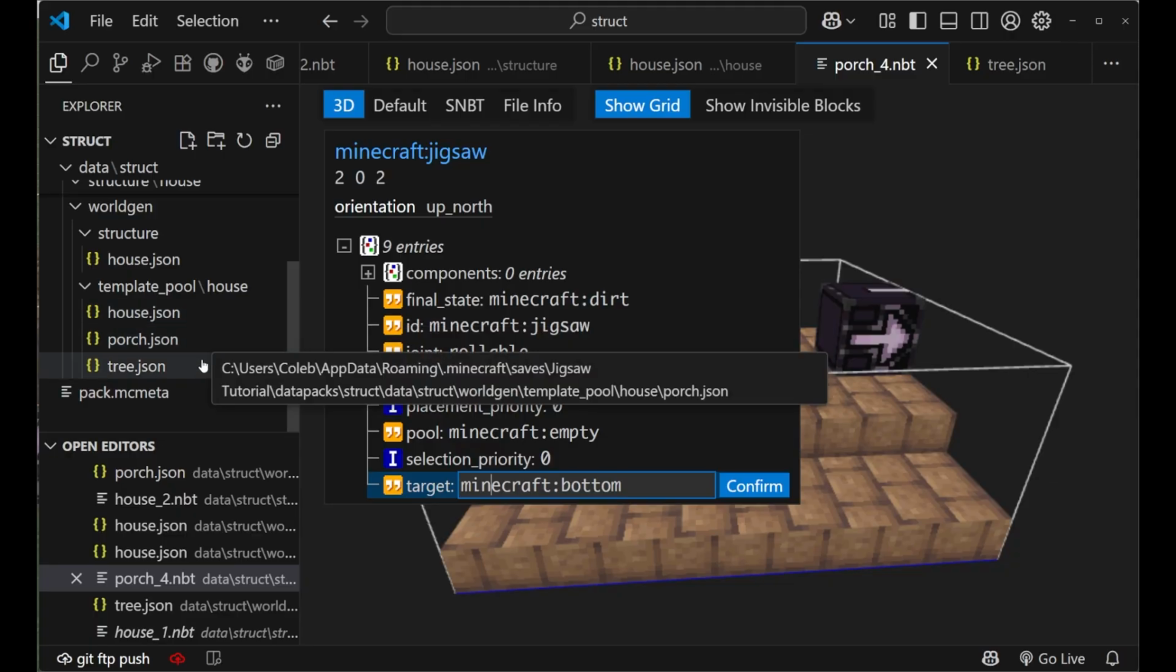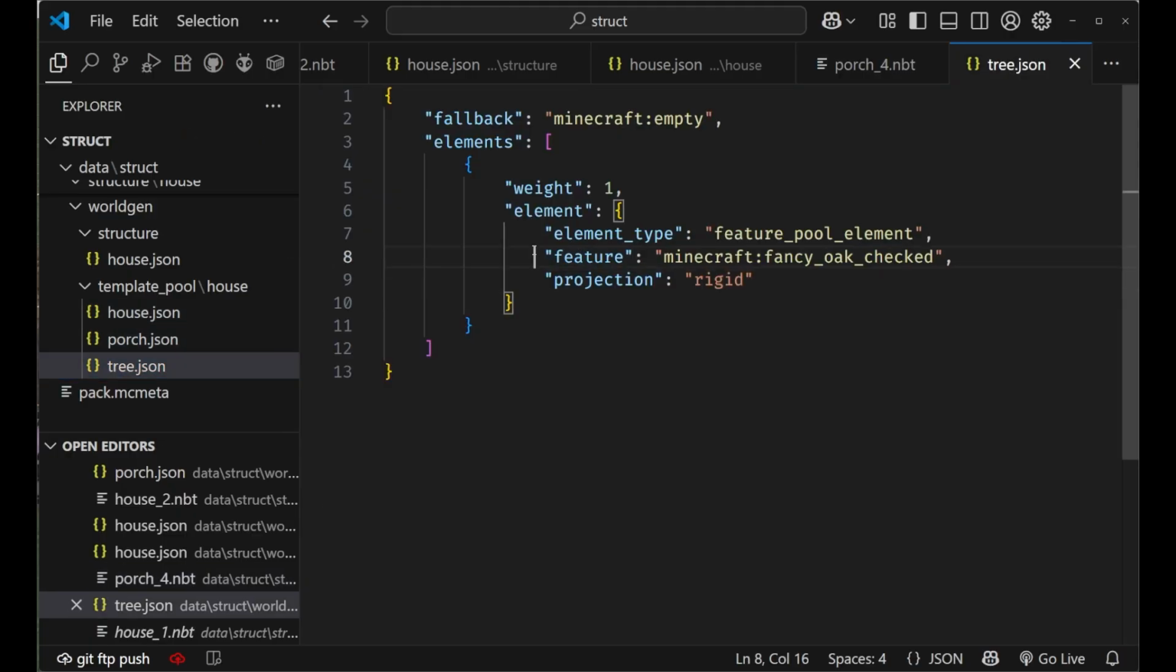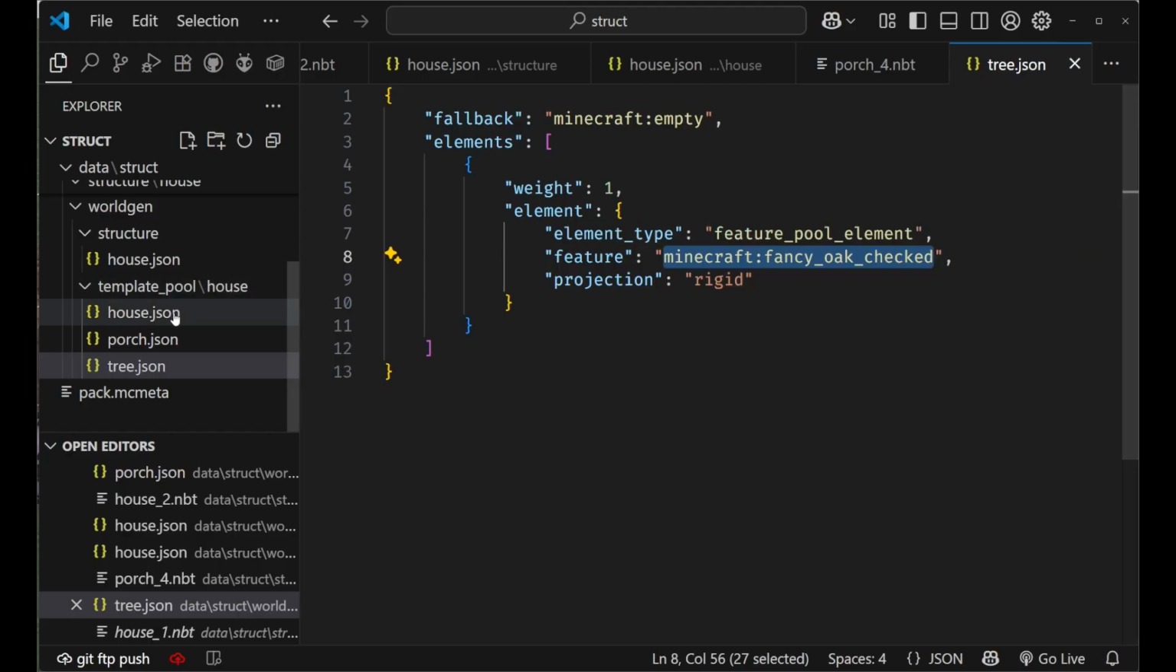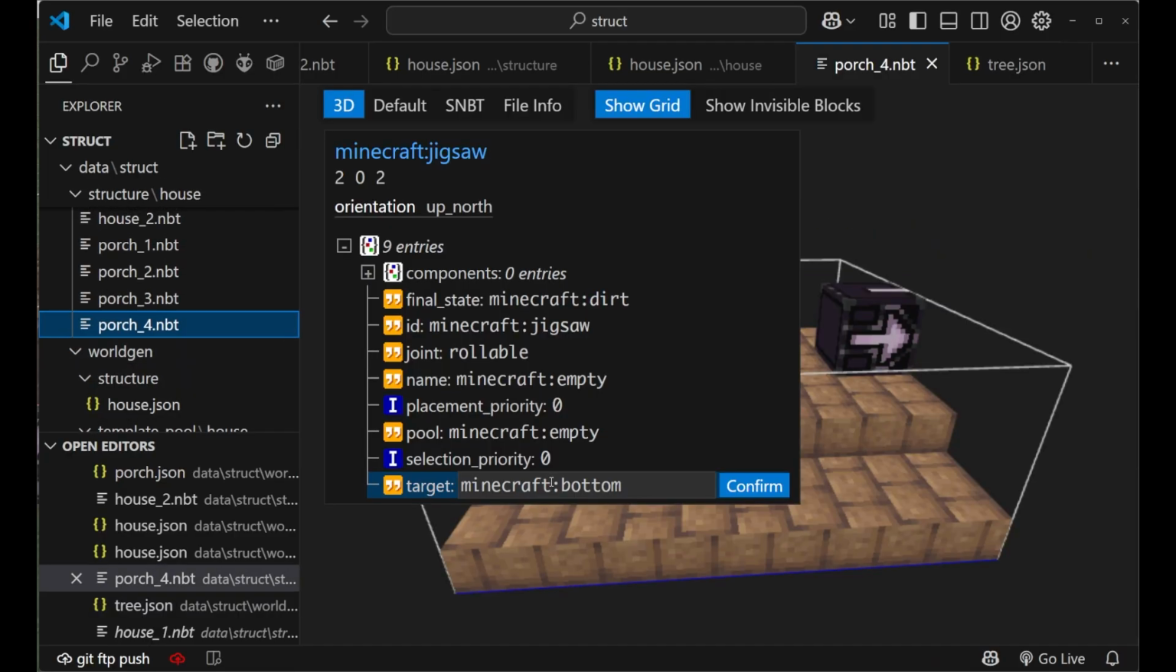That's because when we use this element type of feature pool element, it places the feature as if it has a jigsaw block on the bottom facing down with the name Minecraft bottom. And so that's why we need this target to say Minecraft bottom, because we want it to match up with a jigsaw block with a name of Minecraft bottom.